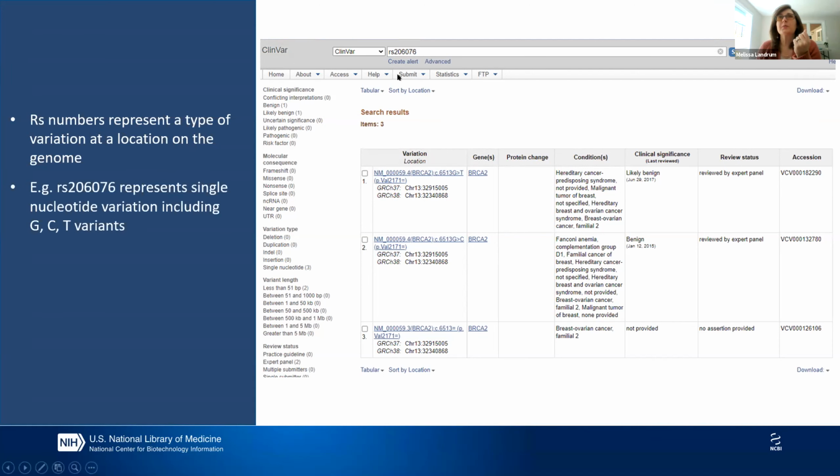So for example, my search term here, RS206076, represents single nucleotide variation at this genomic location. And it includes all three variants, G, C, and T, which have been observed at this location. This makes sense in dbSNP because dbSNP is cataloging variation across the genome. But in ClinVar, what we're really looking at is the relationship of this specific variant to a disease or a phenotype. So in ClinVar, our records are variant specific, but in dbSNP, they are clustered based on the type of variation at a location.